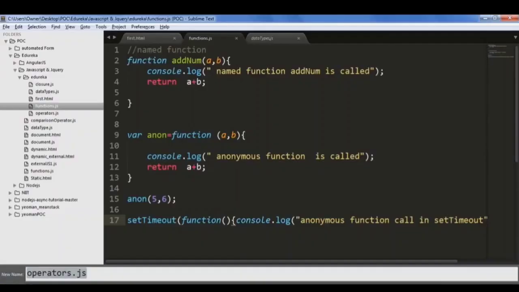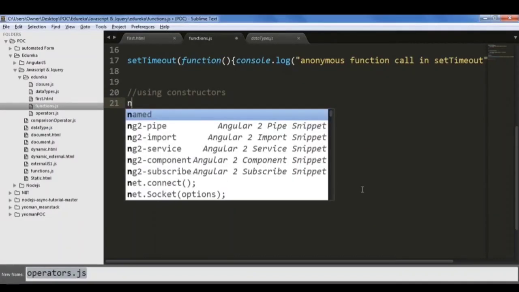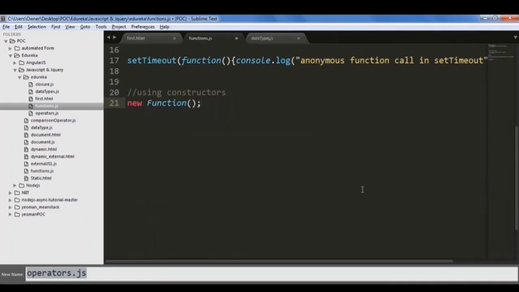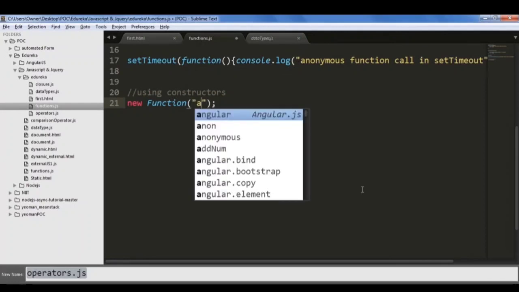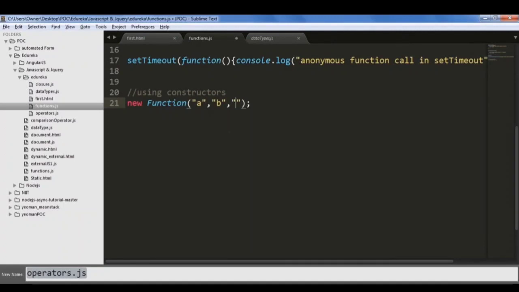Let us see its working using constructors. So you will have new Function, and this is what you will be writing. Now within this function, you will have your parameter list. Once your parameter list is over, write the last parameter as the body of this function. You will not include anything like curly braces. Within double quotes, you will write the body of the function.